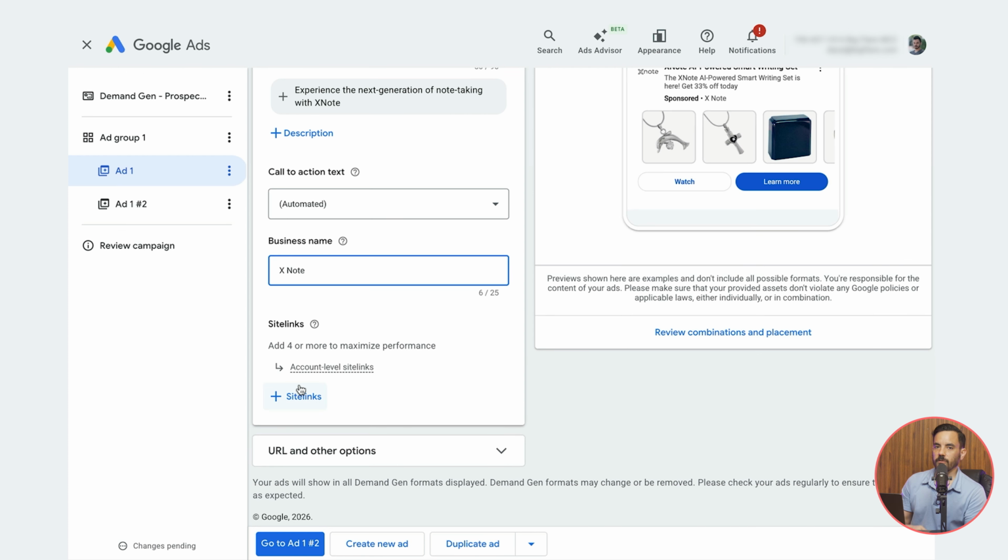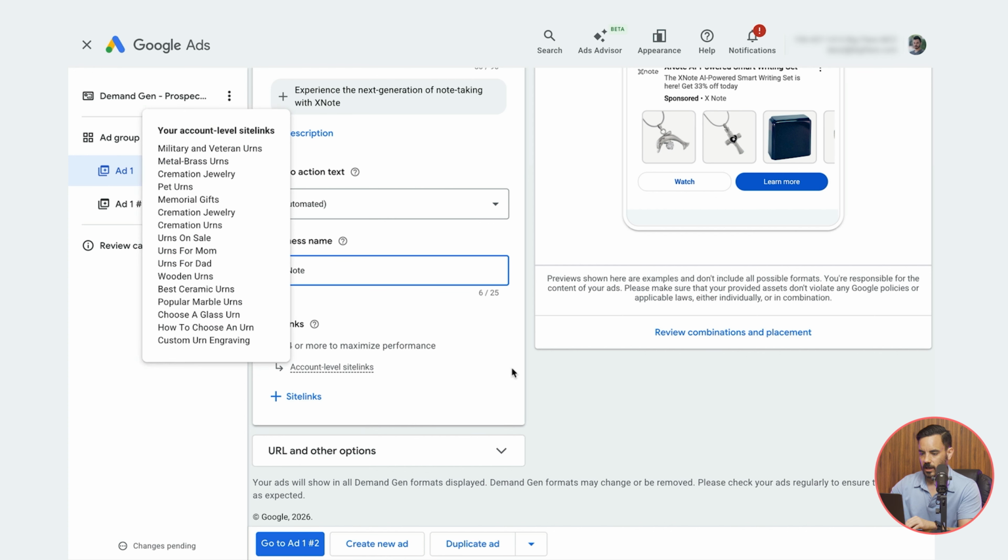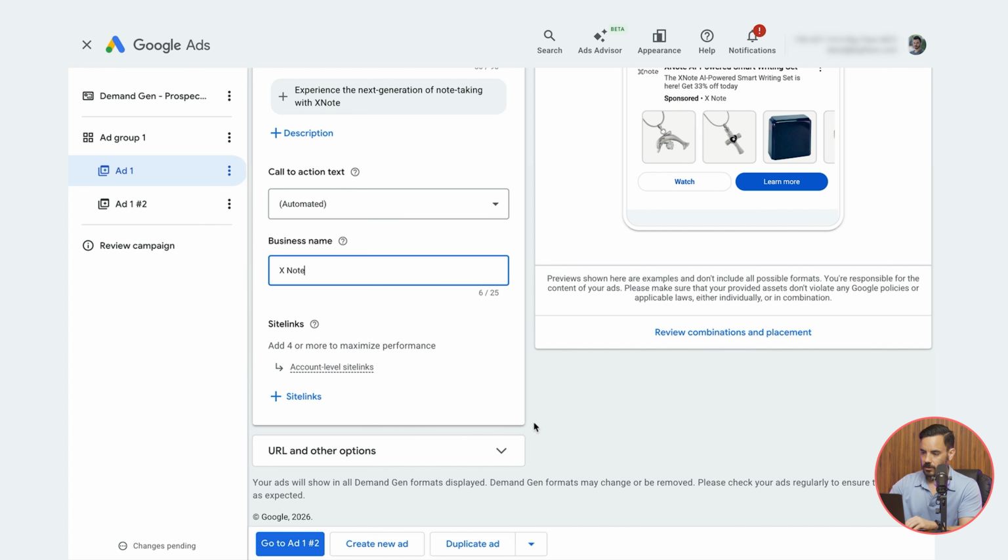Site links, make sure you've got 4 or more site links added to the campaign. Now, in my case, and if you follow my advice, this will be true for you as well. If you're running Google Ads the proper way and you're running Google Ads currently, you've already got tons of site links added at the account level. So you can see here my account level site links are already applying to this ad. You can customize this though specifically for Demand Gen by adding your site links here. And if you don't have a bunch of account level site links already added to your account, I do recommend that you just add site links here and make sure you've got them added for your Demand Gen ads.